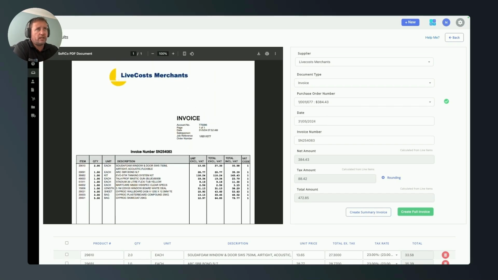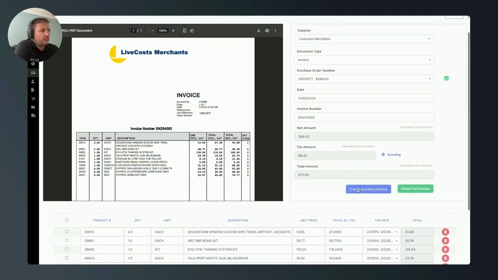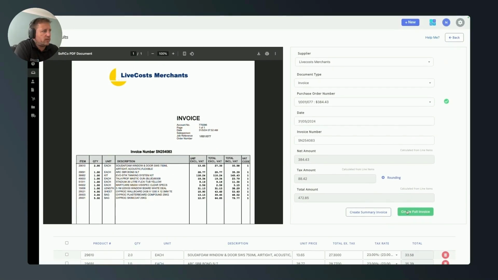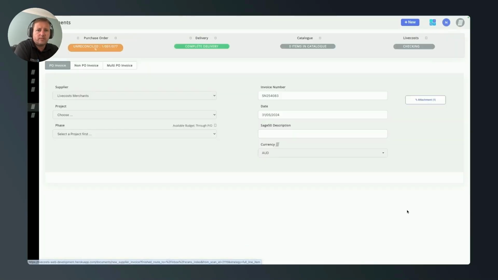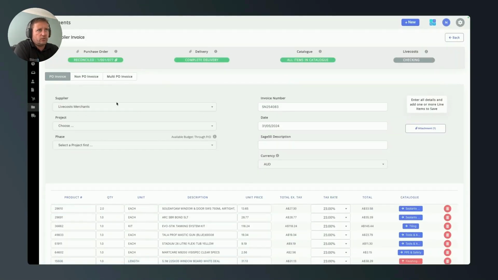Okay, so we just look at the results here to make sure that we are happy with what was extracted. Once we're done, we can create the invoice with all of the line items, or just create the invoice with one line item, whatever we choose is best. I'm going to create it with all of the line items. Okay, that brings us into the workflow.